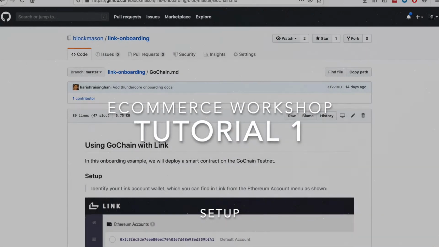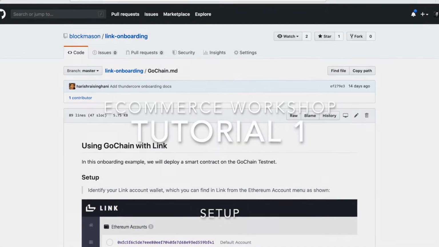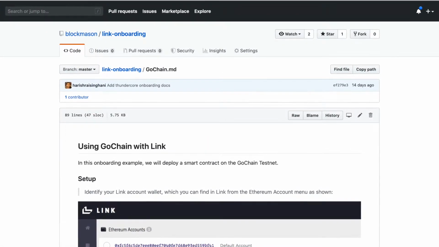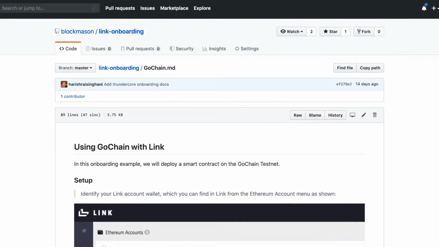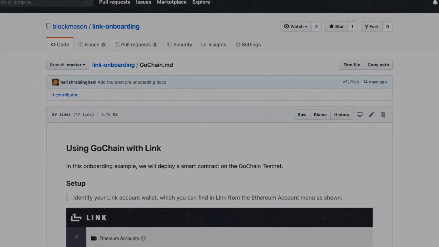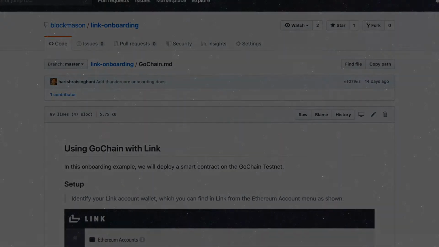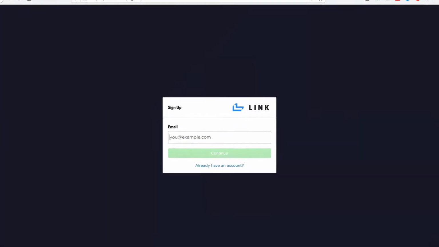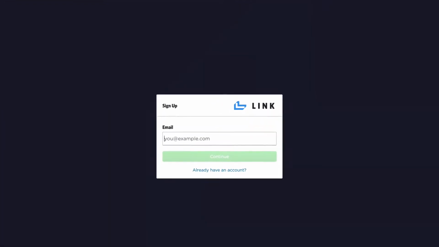This is tutorial 1, and in this tutorial we're going to be working on the BlockMason Link and blockchain network tokens setup, to set up your Link account and obtain the test utility tokens for your blockchain network of choice. Let's begin with setting up our BlockMason Link account.